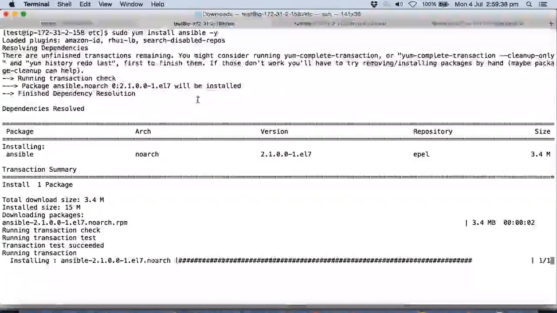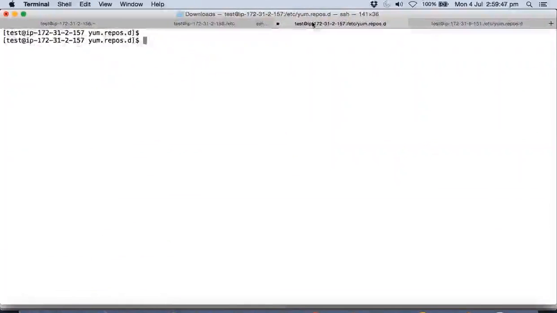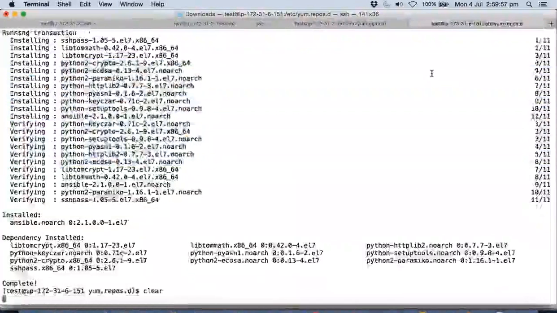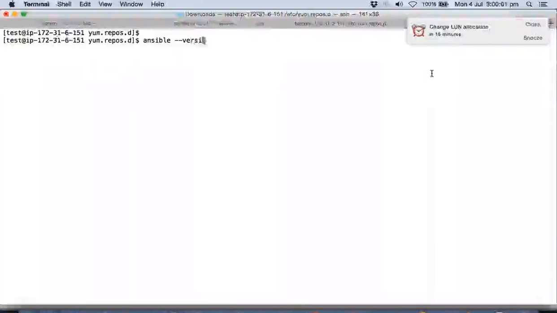Once it's completed installation, let it complete in node 1. We'll check in node 2. I hope, yeah, in node 2 we have already Ansible installed. Just use the command ansible --version. So you can see 2.1.0 is installed, and in node 3 as well, ansible --version.